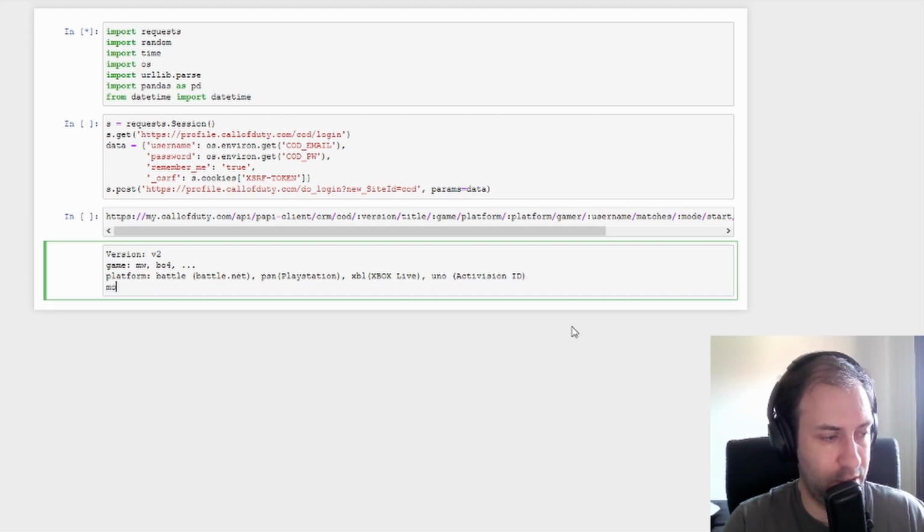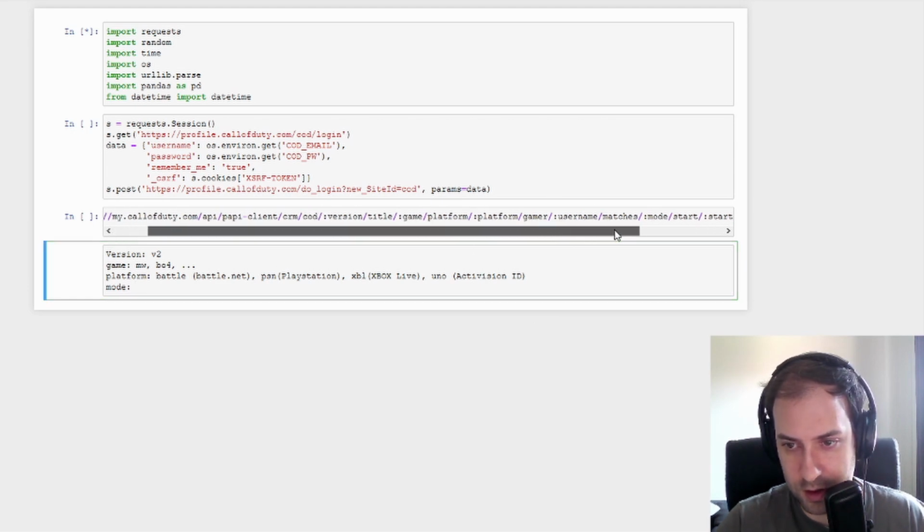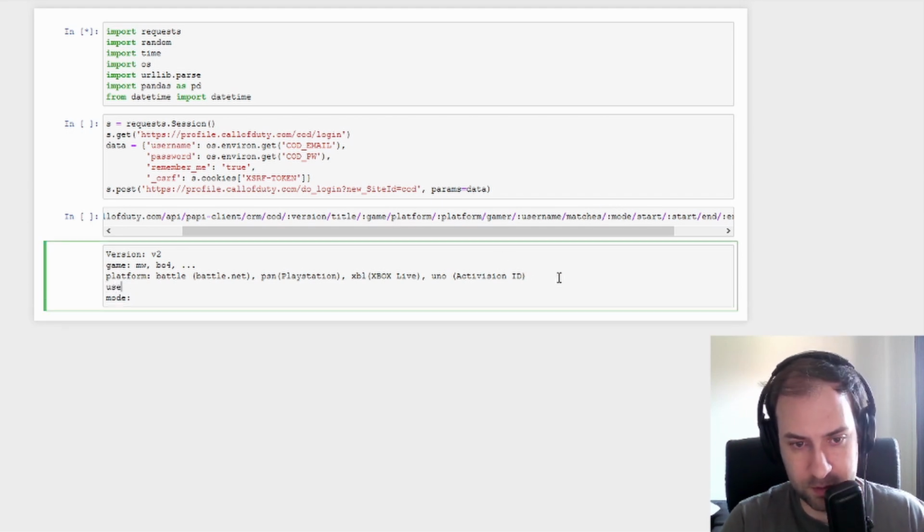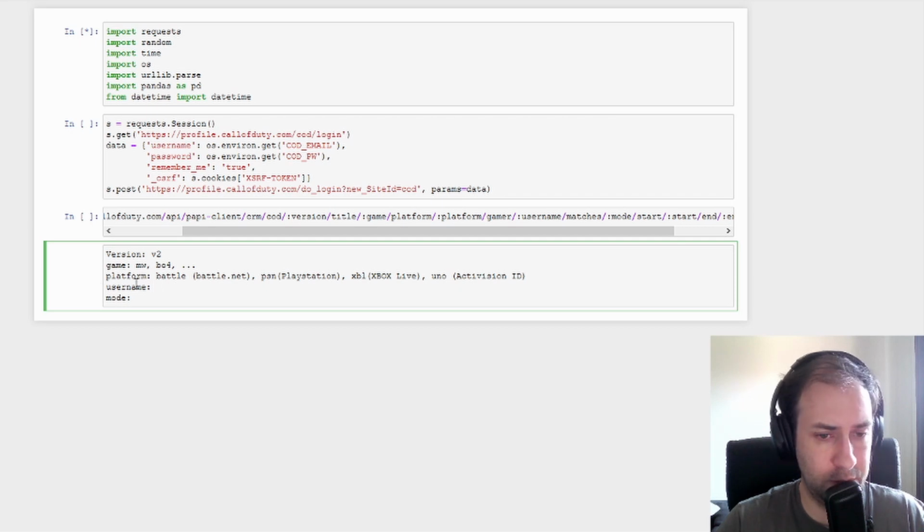And then we have the game mode. Yeah, of course. Sorry, I forgot the username. Once you know on which platform, you also of course need to know the corresponding username. Very important: it has to be URI encoded, so it should be URL safe. For example, my PSN is this.